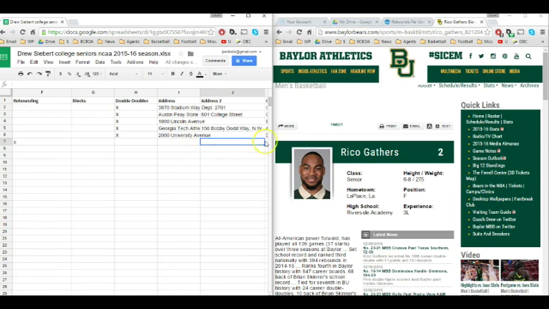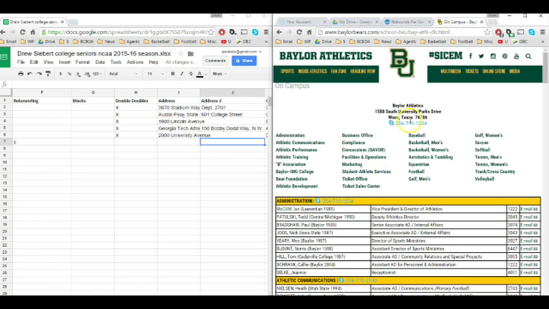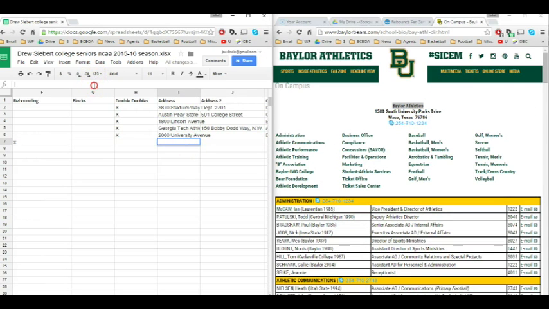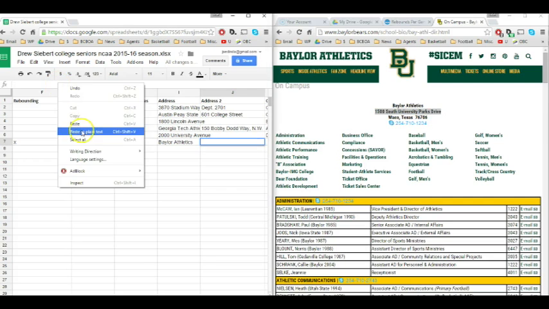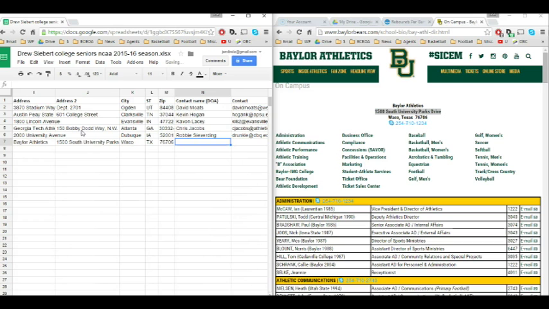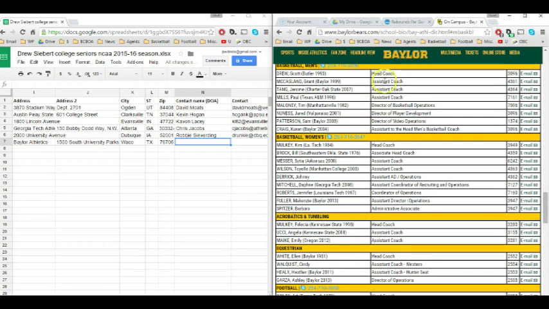Then we look at Inside Athletics and we go to Staff Directory. And right here we have Baylor Athletics and we want to put it in address 1. Address 2 is the address, 1500. Go to paste as plain text, hit tab, Waco, Texas, and it's 76706. And then we want to go to the men's basketball staff directory, and we're looking for director of operations.